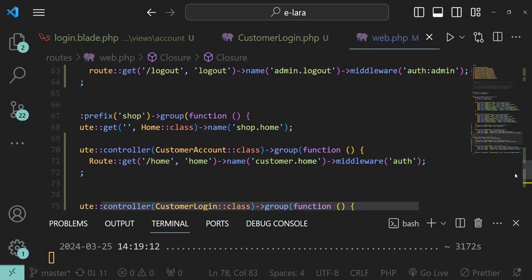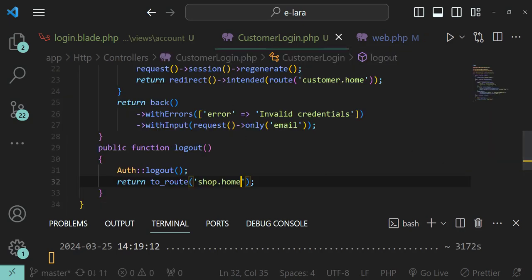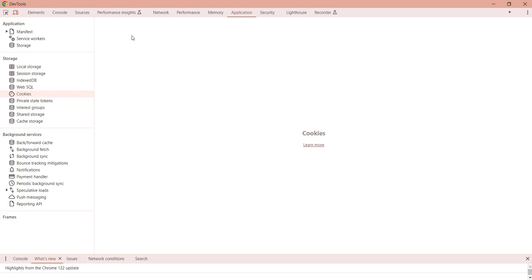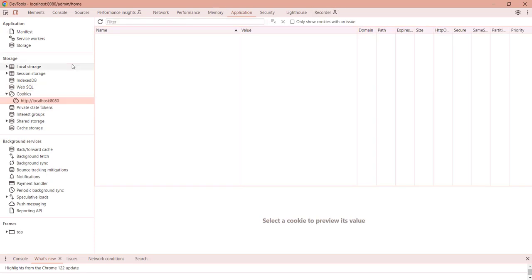Shop.home. Okay, we should send the customer back to the landing page of the website. Do we need to do anything else? Nothing. I think that's it. Now let's verify. Let's delete the current session. It's already deleted, I think.